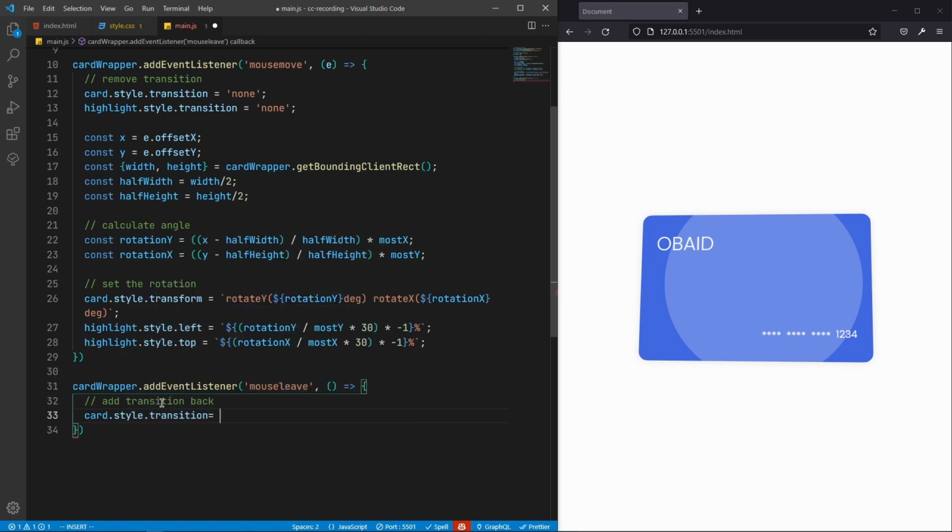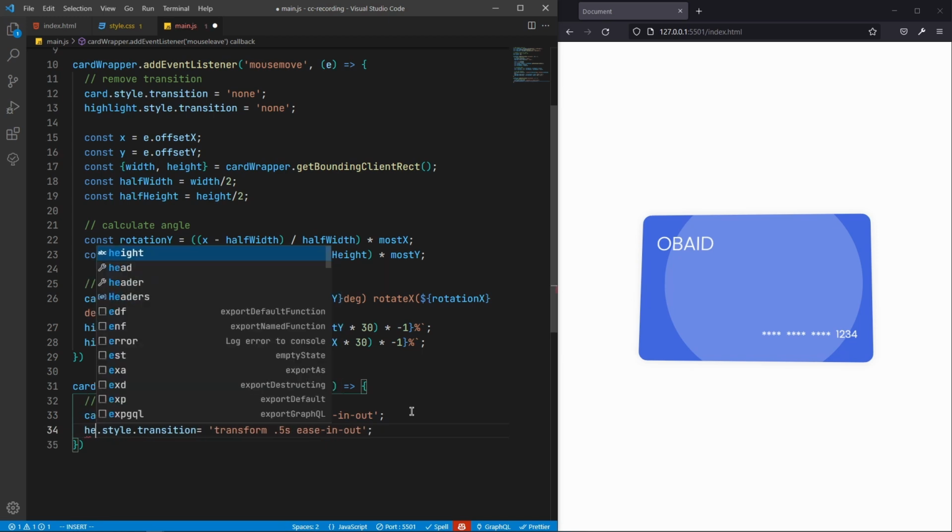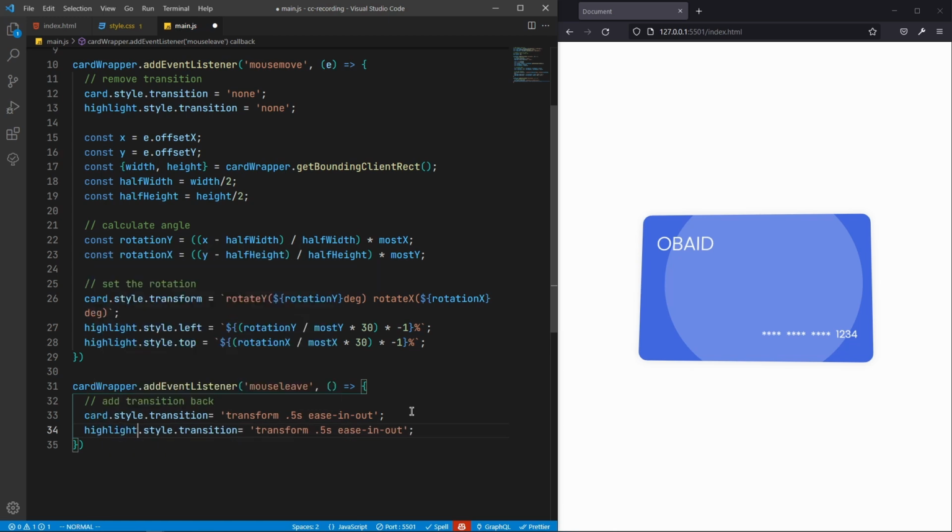For the card, there will be a transition for transform, 0.5 second ease-in-out. Okay, so this will be the transition for our card, and we also need to do the same thing for our highlight. So let's duplicate this, and this will be highlight.style.transition. Everything is fine, but this will be for our left and the top. So 0.5 second ease-in-out, which is looking good.